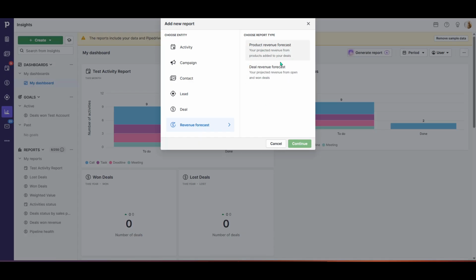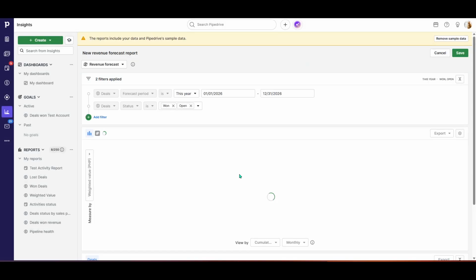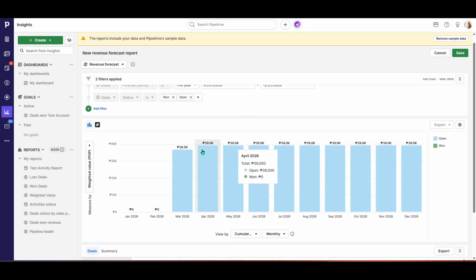Now, choose your preferred report type. If you want a quick snapshot over time, a line or bar chart works great. If you prefer to compare segments, like pipelines or owners, a stacked bar can make patterns stand out. A table view can be helpful for detailed auditing, but most teams start with a time-based chart for clarity.